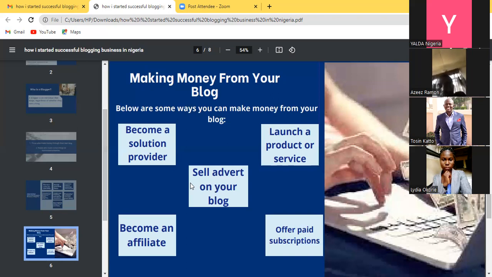Because you want to sustain it, you want to make money, it is very, very ideal for you to launch a product or a service. You can look for any services or products related to what you are writing about. You launch it, you use your blog to promote that, and money comes in.